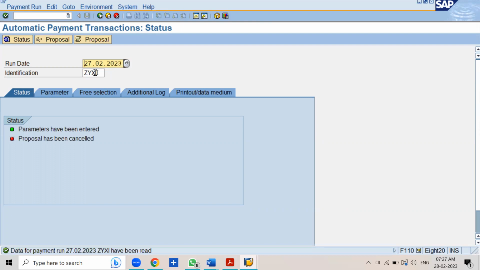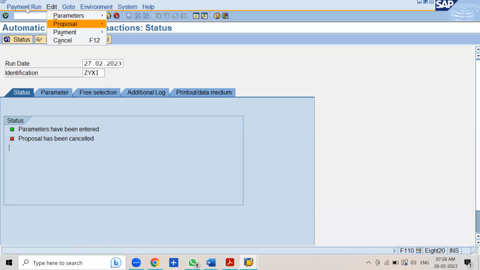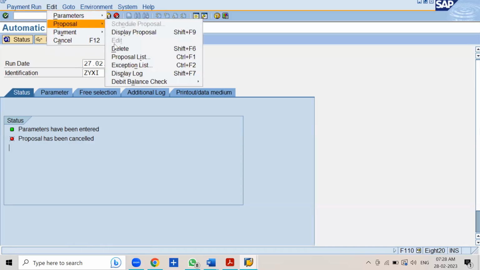See, the payment proposal has been cancelled, right? This is an error because of an authorization problem. It's not your configuration error. Suppose you want to delete this proposal. Even if I did not tell you, somewhere in the menu bar the option will be there. So go to menu Edit, Proposal, Delete.